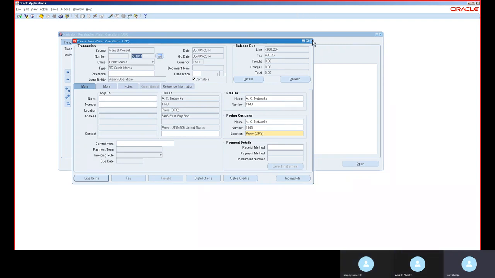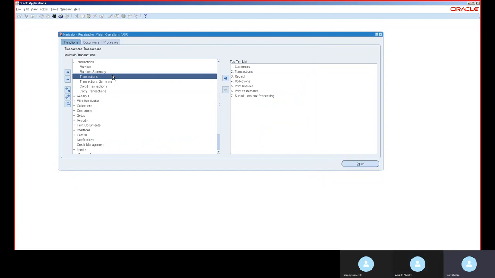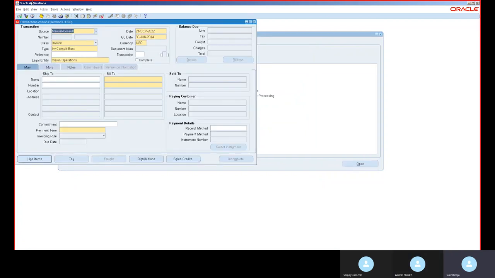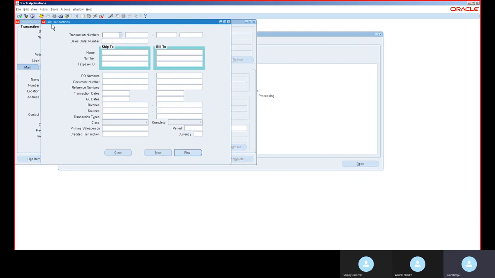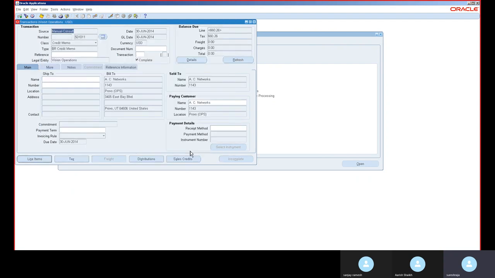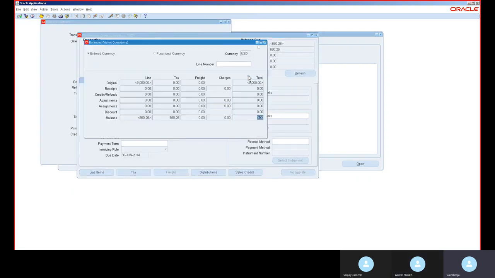Maybe I'll query this invoice once again. See, after that, how will you query? Go to transaction. Go to the find button. Here, give the transaction number. Transaction is the invoice number. Here only the balance is the tax. It is calculated tax that is still remaining.